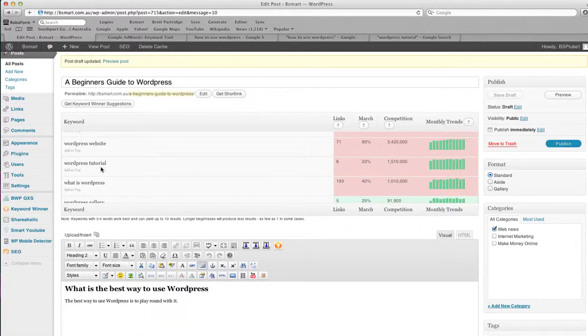So this term here, WordPress tutorial, we only have to get 6 links. There's 1,500,000 competitors, which is stiff but not unheard of, and there's a lot of traffic to it. So if we were looking to rank this page over the next 6 to 12 months and weren't in a hurry for it, that would probably be our term, our best term. So I'm going to use that for the sake of our example.